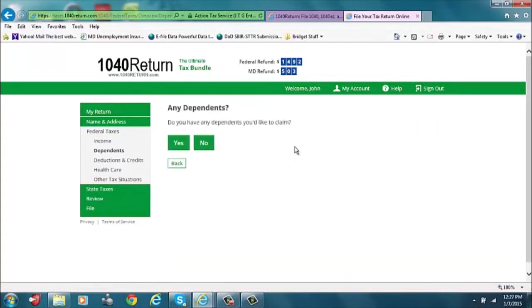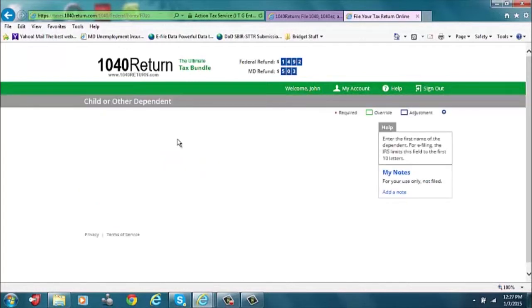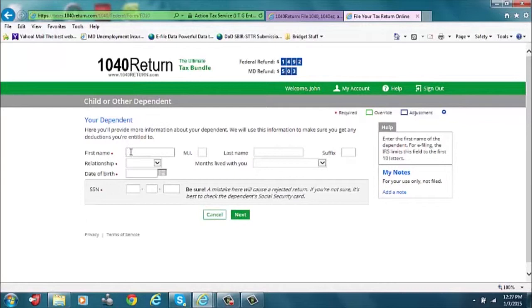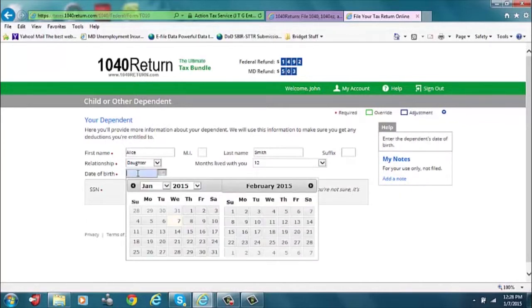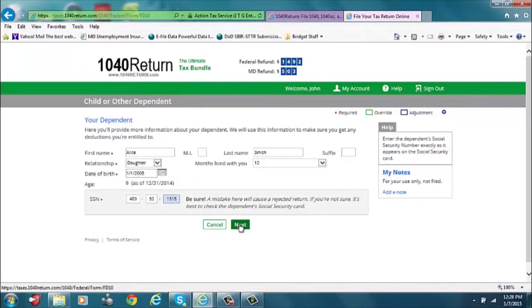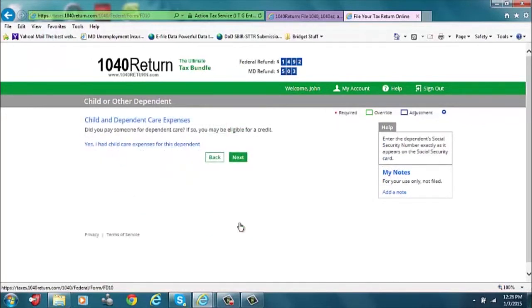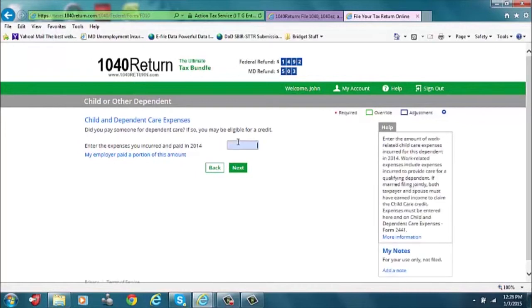Okay, moving on. John has a dependent, so we click on Yes. And on this Your Dependent page, we'll be filling in the sample information on John's dependent, Alice, his daughter. And since she lived with John the whole year, we select 12 under months live with you. We click Next after all the information is entered. Since John had child care expenses, we click on the link Yes, I had child care expenses for this dependent. Here, we're going to enter that John paid $2,000 for child care expenses in 2014, then click Next.